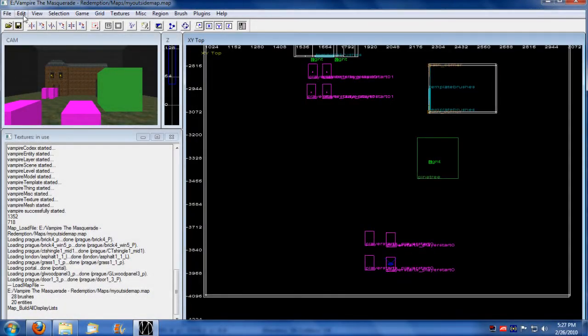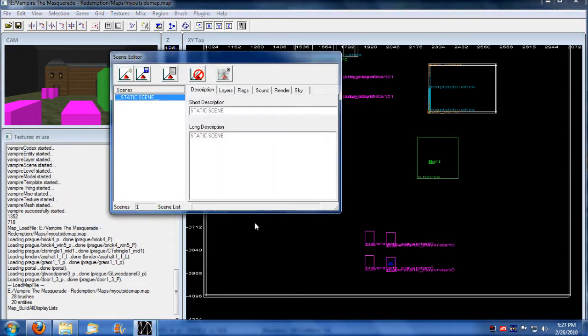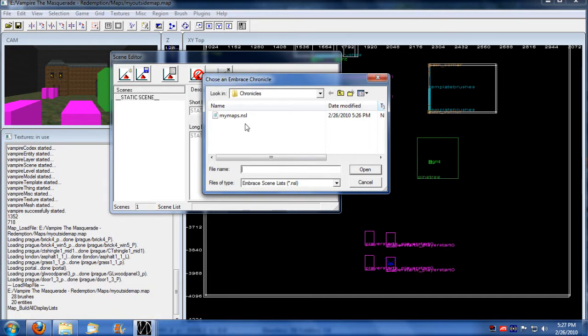So now what I do here is I go under View, I go under Scene Editor, and from here in Scene Editor I click on this icon here. It doesn't have any real description, but it is an Embrace Chronicle file loader. And notice that it goes straight to the Chronicles directory.